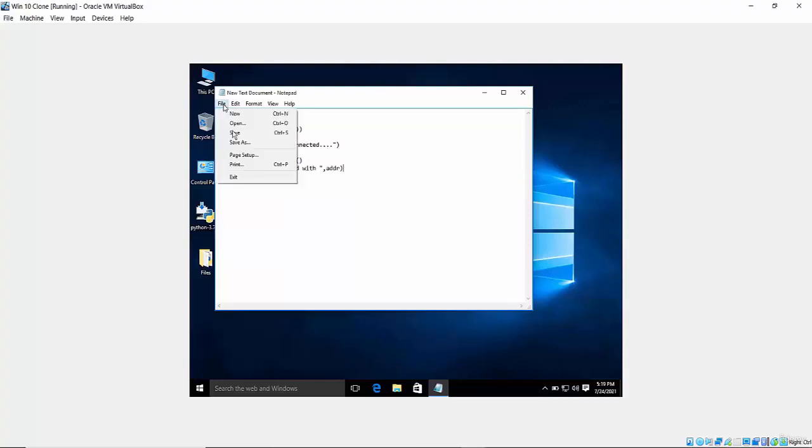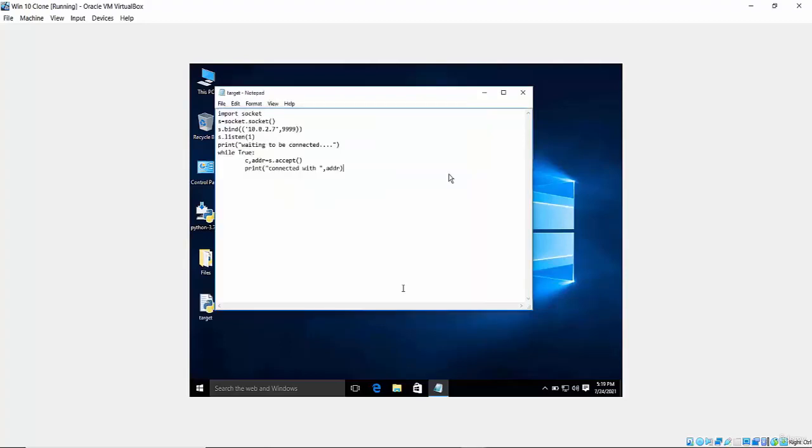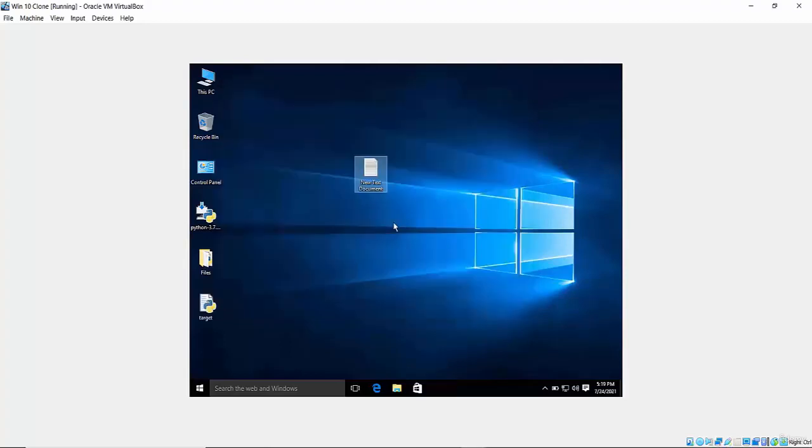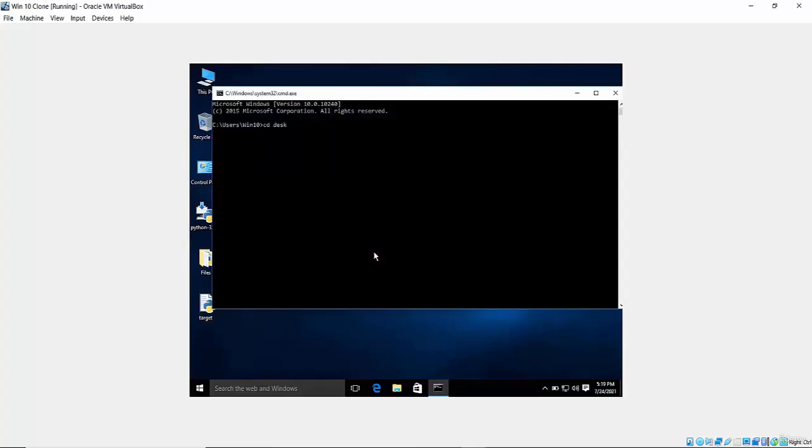Just go to file, click on save as, and now let's save it as target.py. Just save it, and now we will run the file first on the victim's PC. So again, command prompt, let's change the location to desktop, run the Python file. How would you run a Python file? Simply type python space the name of the file, which is target. See, it says waiting to be connected, right? So it has opened the port and is listening.